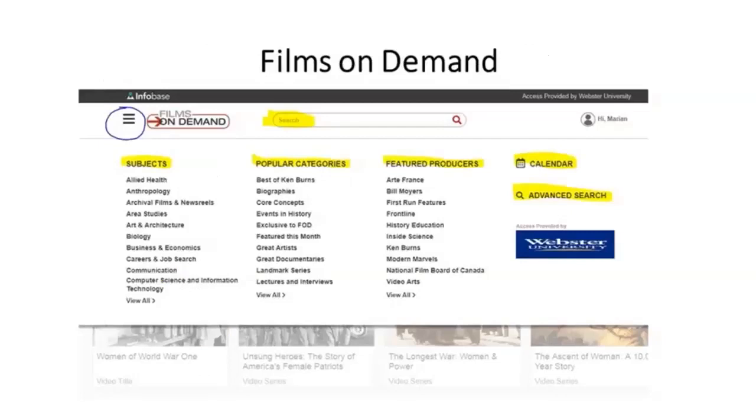Films on Demand allows you to search for videos using multiple search strategies. While you can type in a quick search using the search bar located top and center of the page, there are other options available to you. If you click on the three-lined drop-down icon located in the top left-hand corner of the page, Films on Demand has organized their videos into different categories.